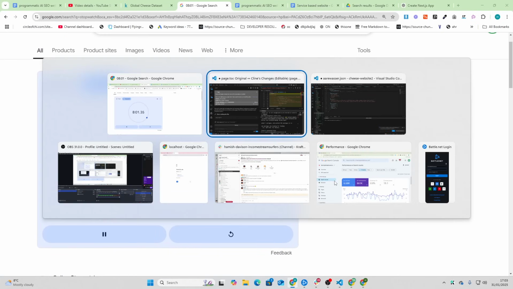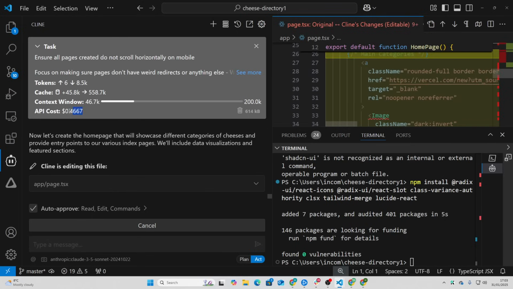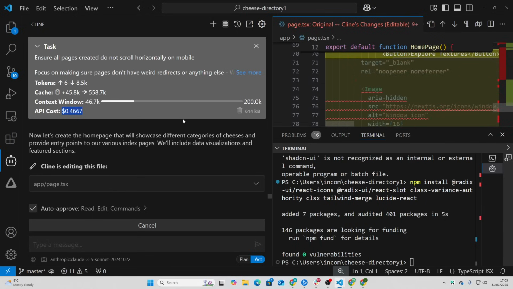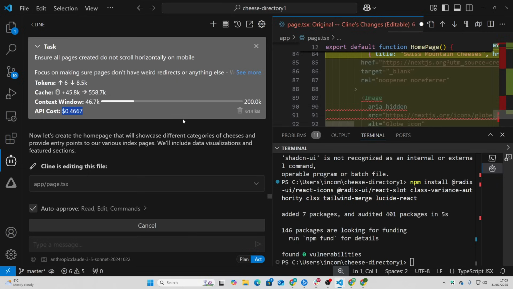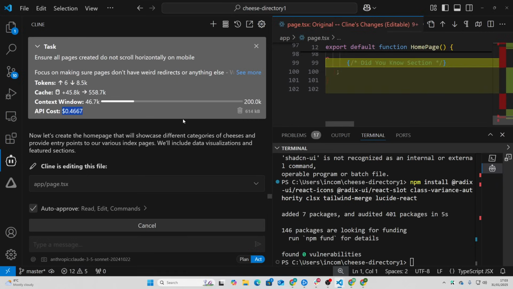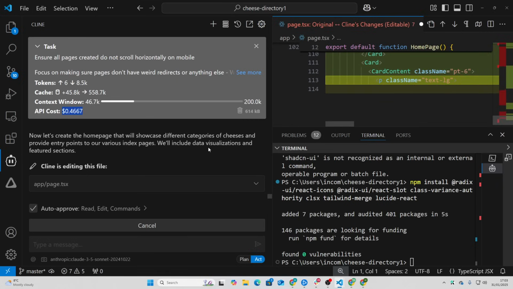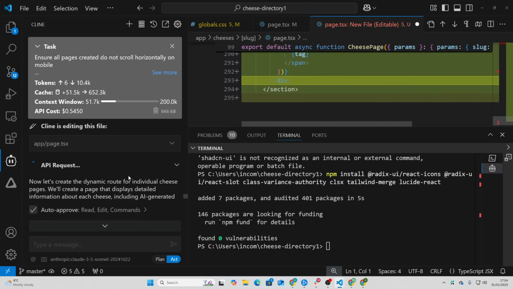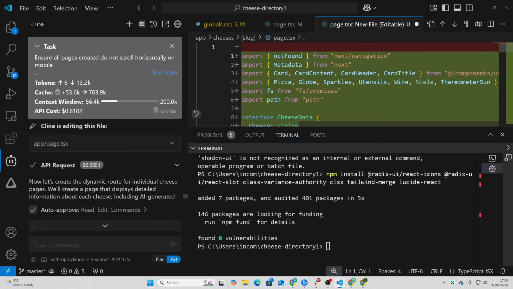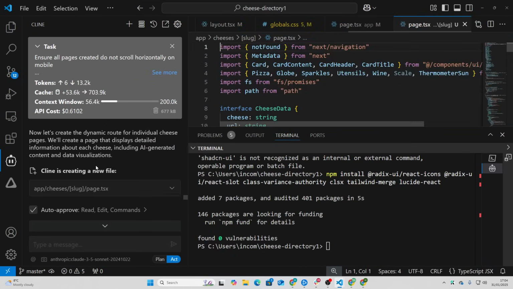So we're only 8 minutes in. We've spent 0.466, so 50 cents basically. And it's, you know, getting close to the end of the job already. So what it's doing now is it's designing using programmatic SEO, right?